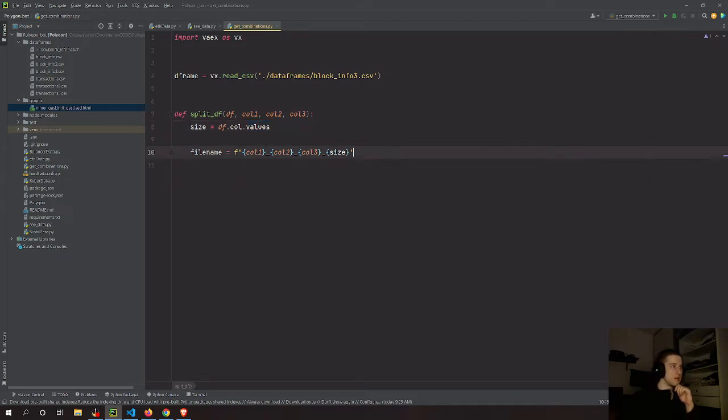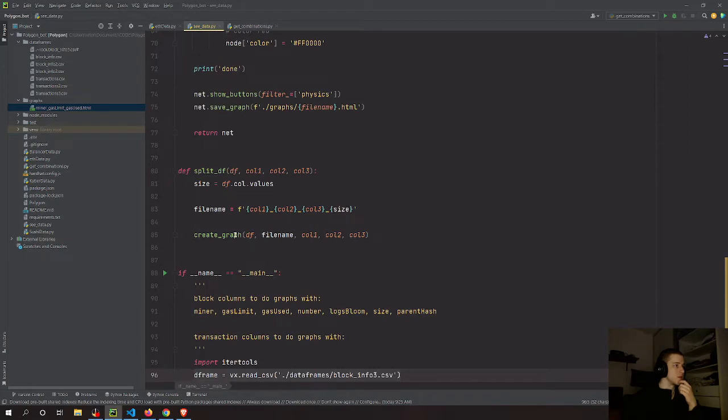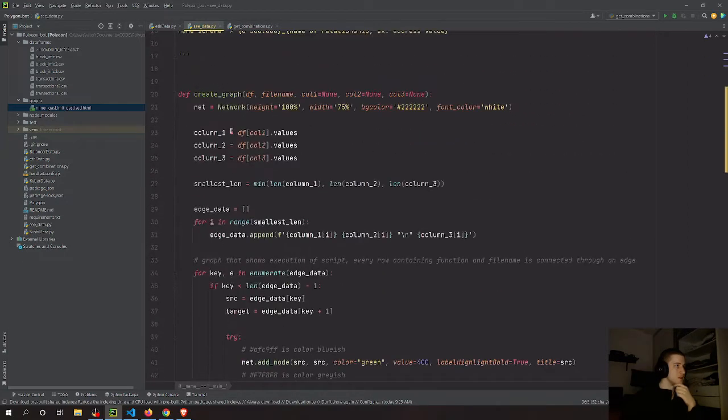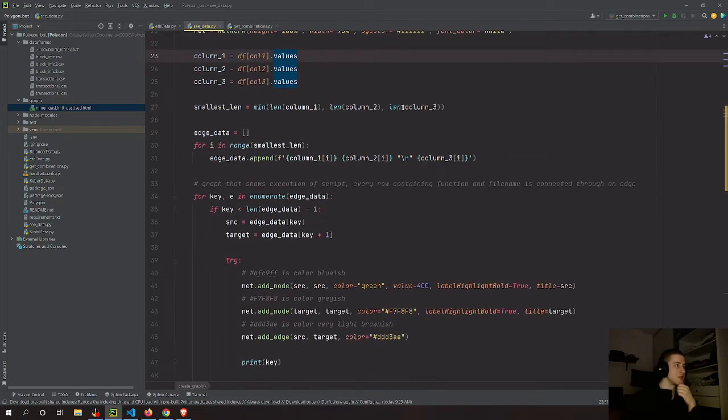After that, let me think. It's not necessary to put this df here. I think I just need the columns, because the only reason I'm passing the df here is so I can pass it to this other function, because here I'm getting the values in order to create this. So I get the smallest value here, smallest length. So I get the column that has the least amount of rows, just so that it doesn't break the creation here of the graph.